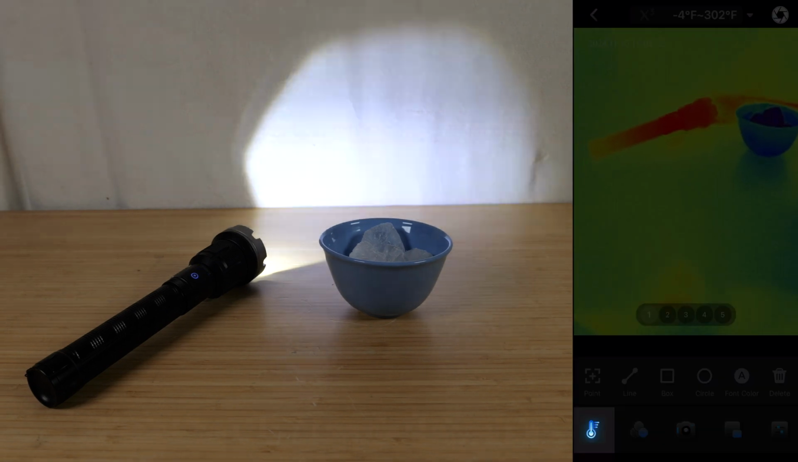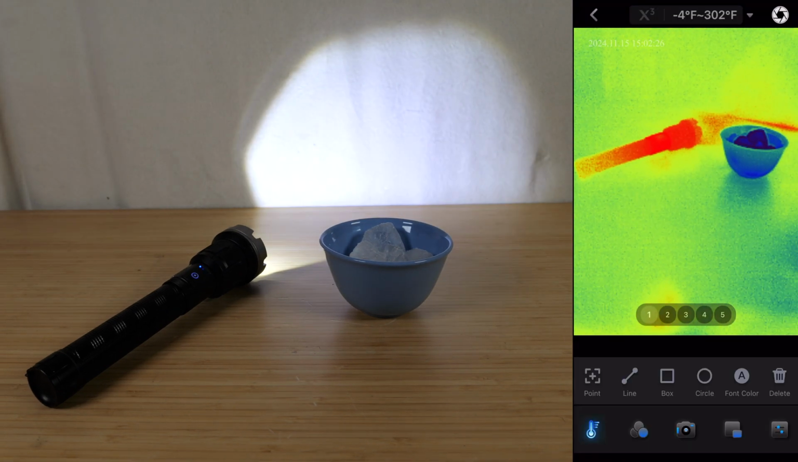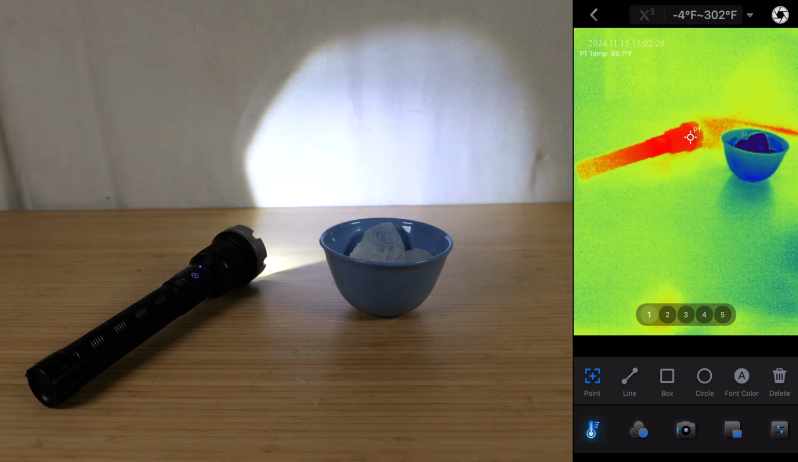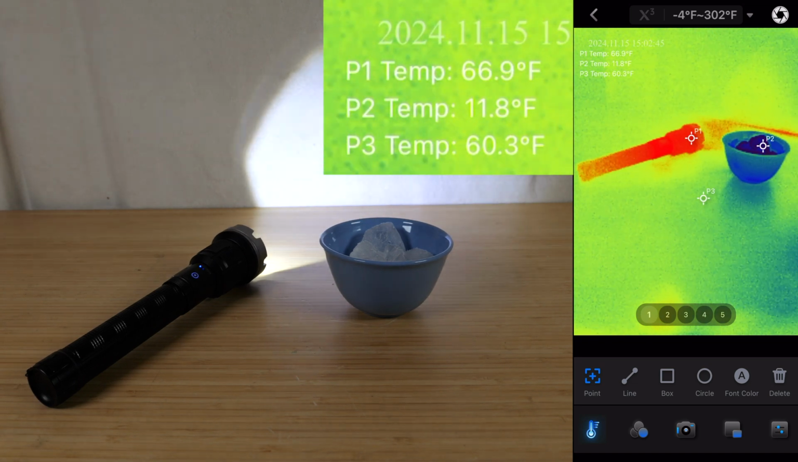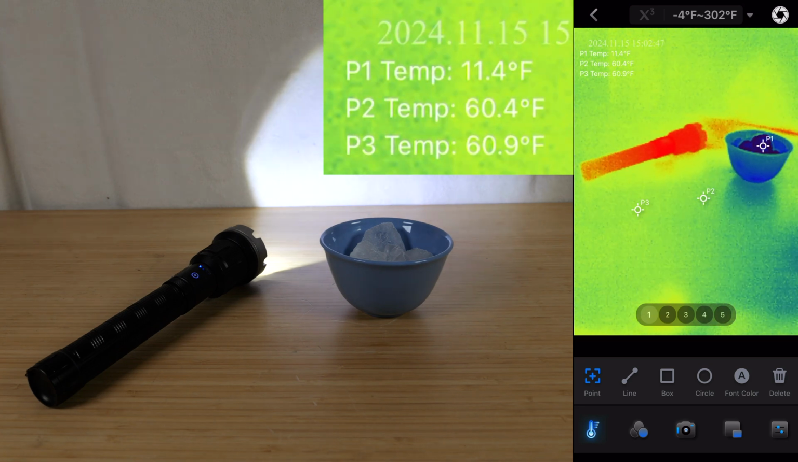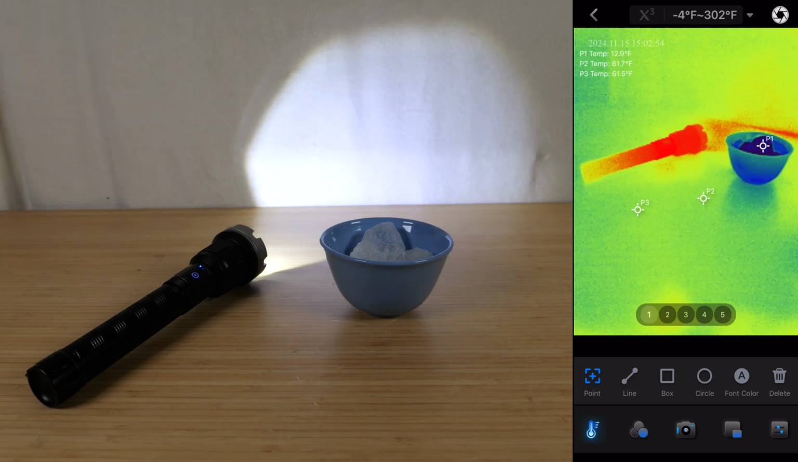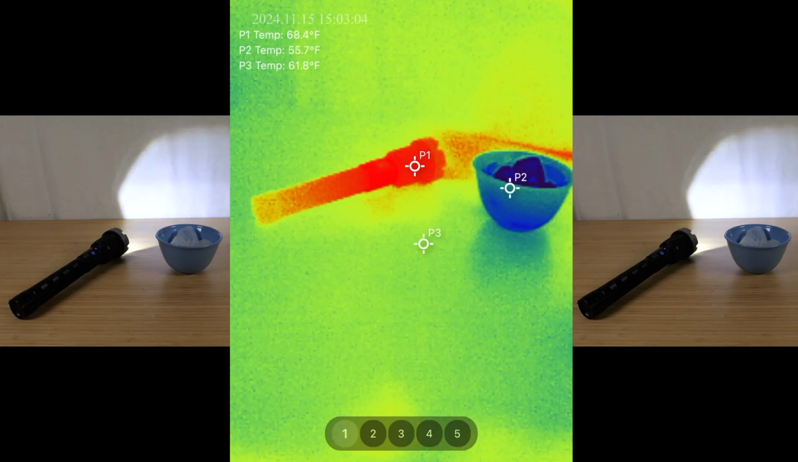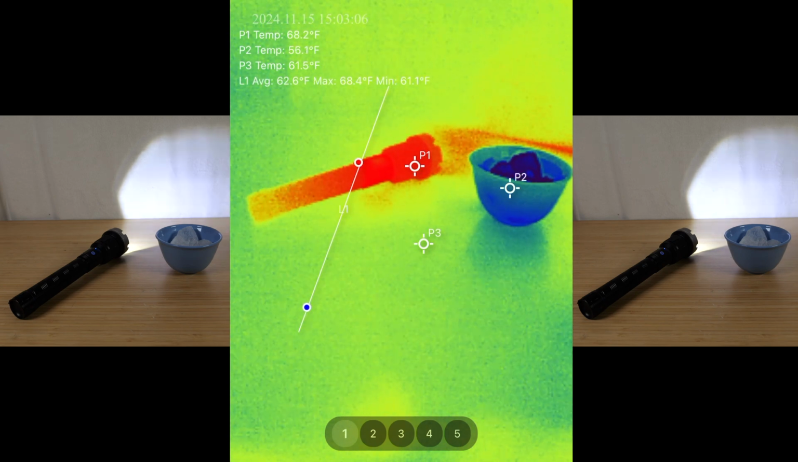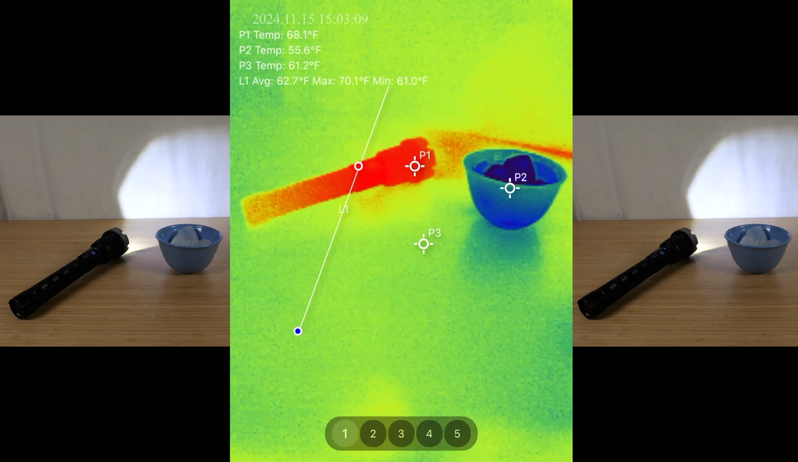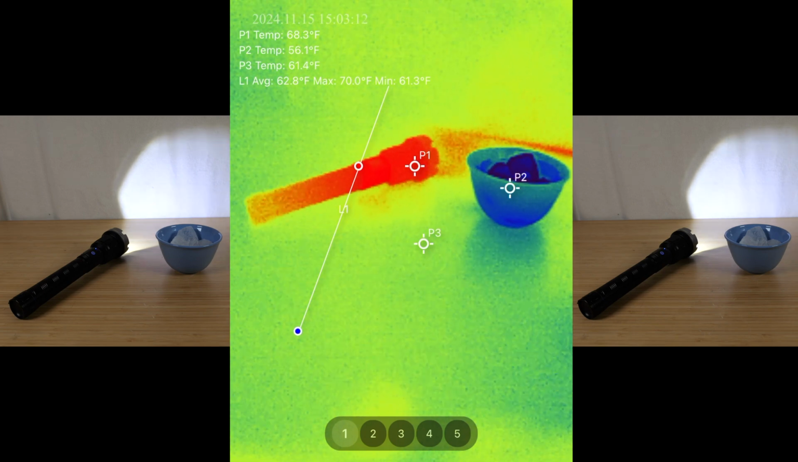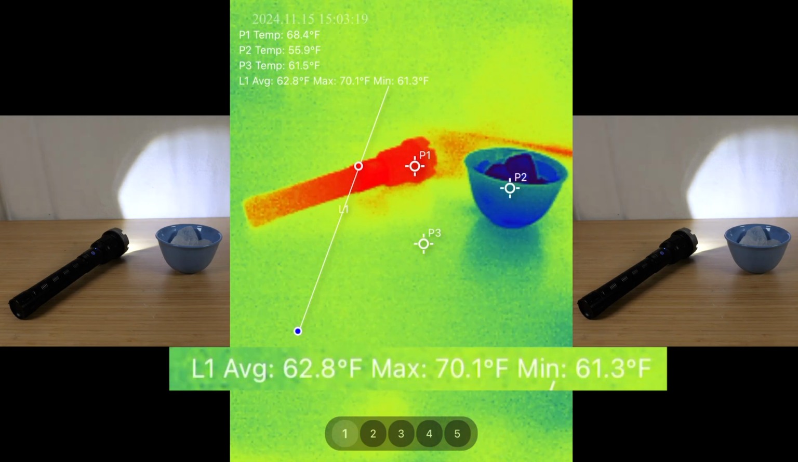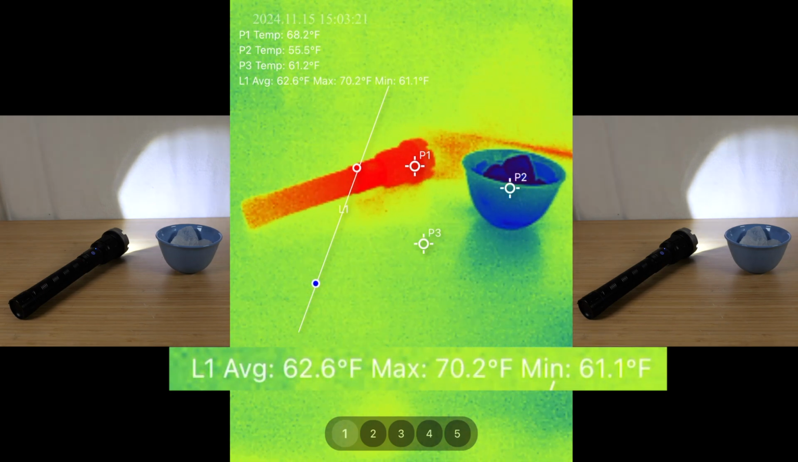For the first icon on the left, we can select point sources to measure. I'll select the flashlight, the ice cube, the table, and you can only do three of them. If you tap the fourth one, it's gonna remove the first one and then highlight the one that you just selected. I can measure along a line from here to here, and it'll tell me the average along that line, the maximum temperature along that line, and the minimum temperature. Because the line crosses the flashlight, it's saying that it's around 70 degrees Fahrenheit.